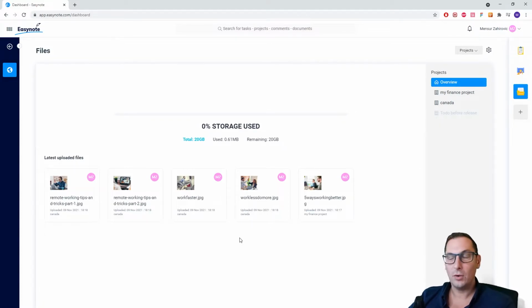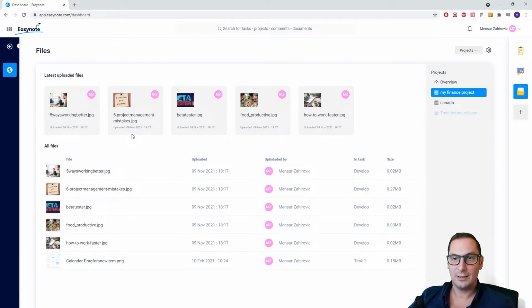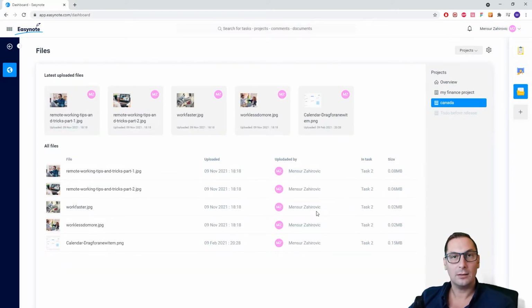So this is the overview, and what I can do is go into each individual project and see the latest uploaded files and also all the uploaded files in this particular project. And I can see when it was uploaded, by who, and what task, and what's the actual size of the file. And same thing here, I can go in and see what the actual attachments and documents are in this particular project.